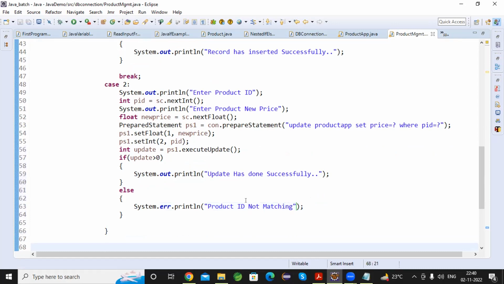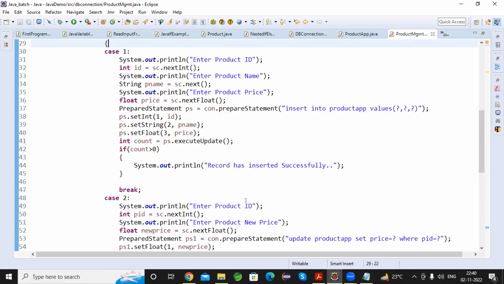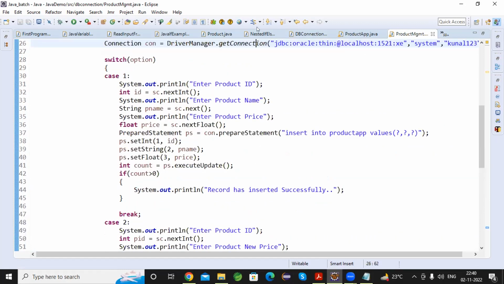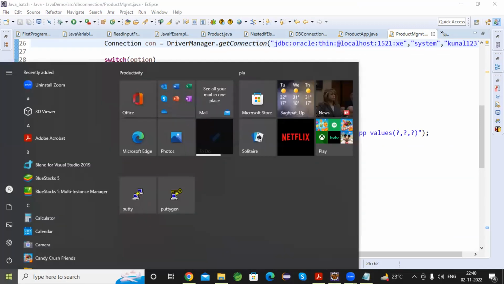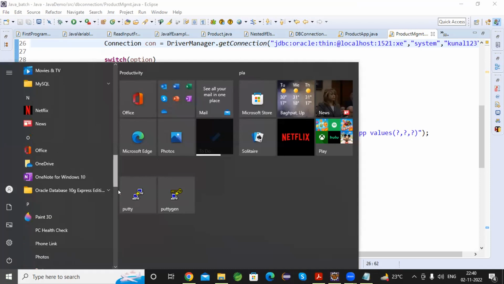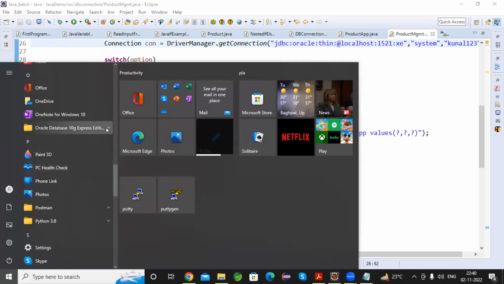Now let's try to run this code. So what I need to do first, I need to create a table in my database. So let me log in to my database, and I will show you how to write the queries in the database to create a table. So let's go to my Oracle database home page.